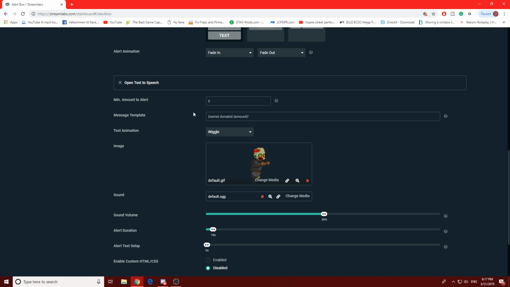Anyways, now we have the message template. You know this one as well. Don't remove this one, and don't remove the amount tag that you have over here, because that's gonna display the amount for what this person has donated.